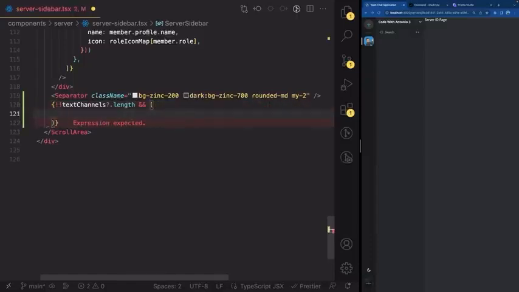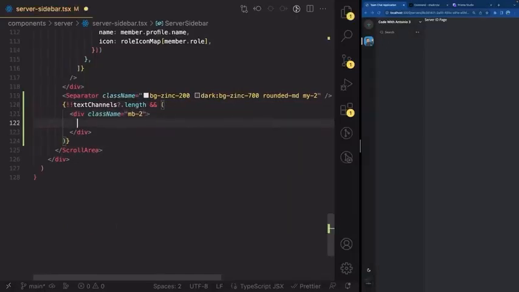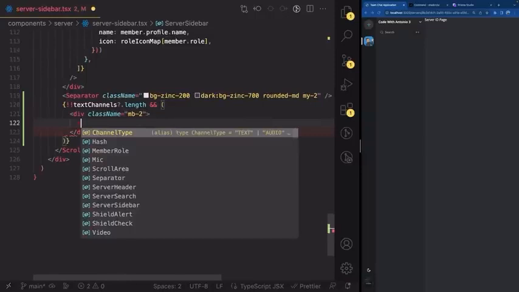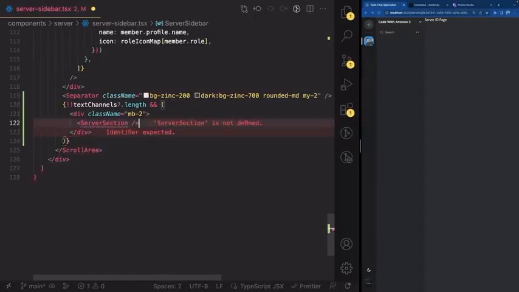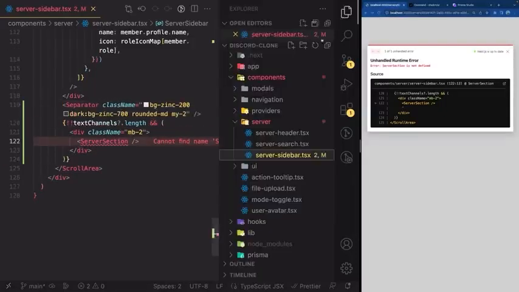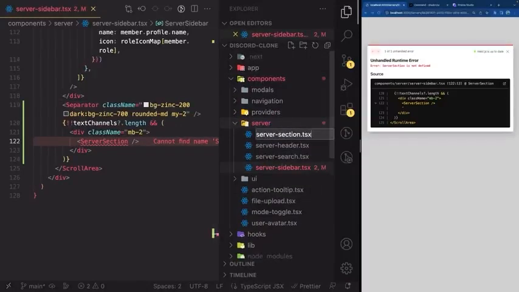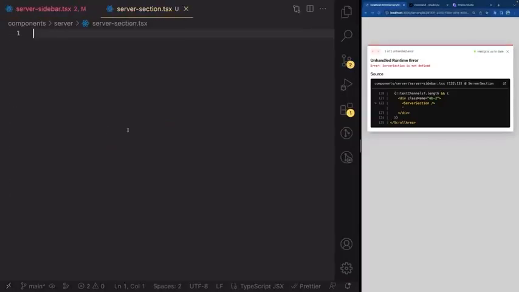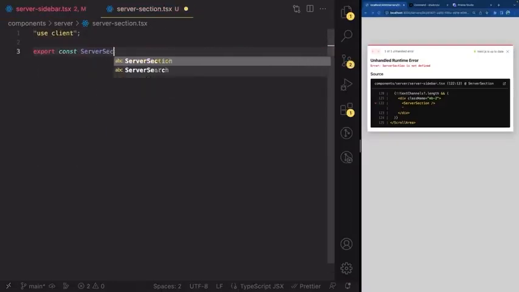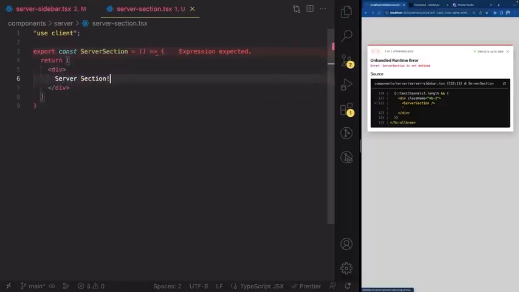And inside, go ahead and add a div with a className of mb-2 like this, and inside you're going to render a ServerSection, which is a self-closing tag. Right now ServerSection doesn't exist, so that is going to throw an error. So let's go ahead inside of our components server folder and create a new file, server-section.tsx like this. Go ahead and mark this as use client like this, and let's export const ServerSection and just return a div saying Server Section like this.